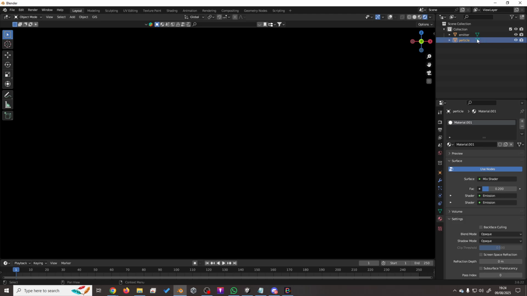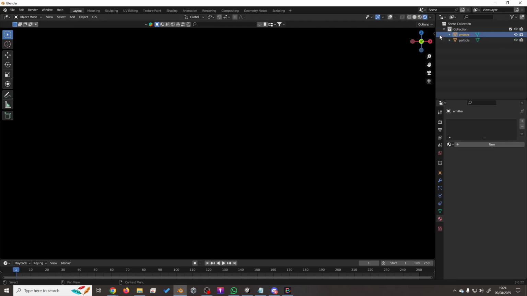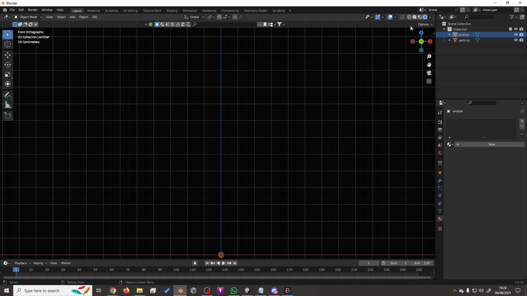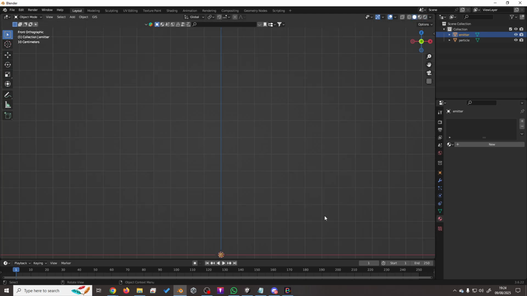How am I doing for time? Ooh, got to be quick. So I'll bring back my grid, and I'll bring back just the normal, what do you call this? I never know the names, the viewport shading, whatever it is. The grey view, I call it. And we want to animate this emitter particle so it shoots up into the air.